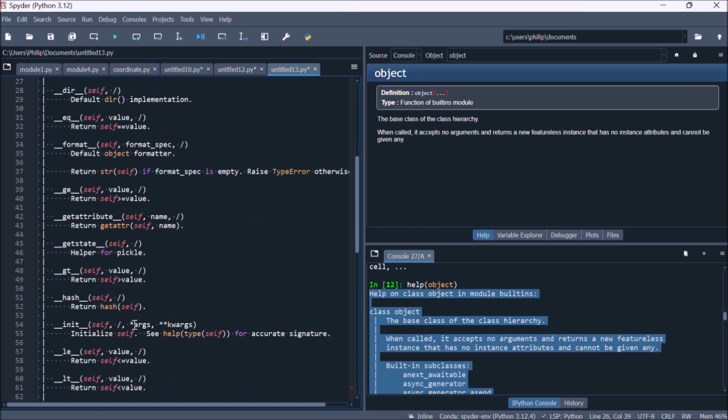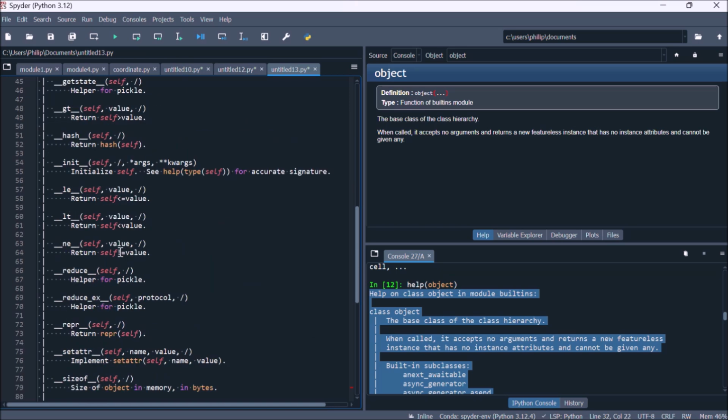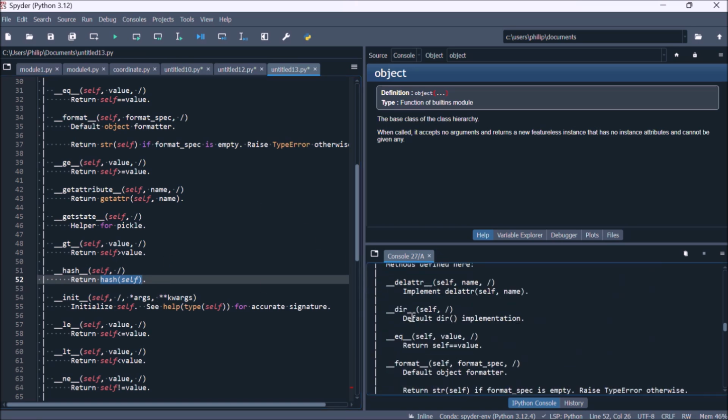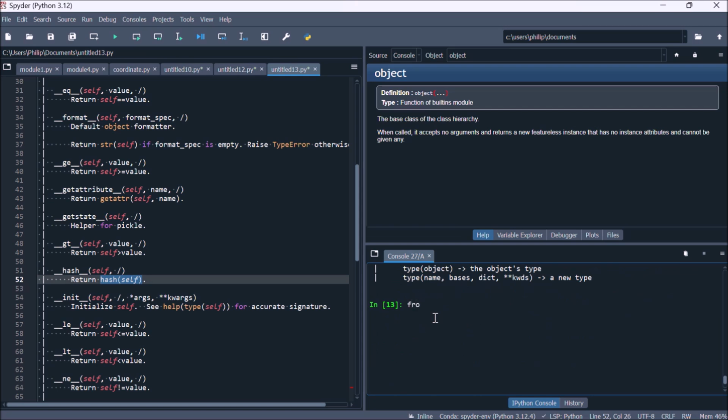Then we've got the 6 comparison operators. So we've got equals, not equals, less than or equal to, greater than or equal to, and greater than. And here in the return you can see the equivalent operator to use. And for something that's immutable, we've got the hash value.